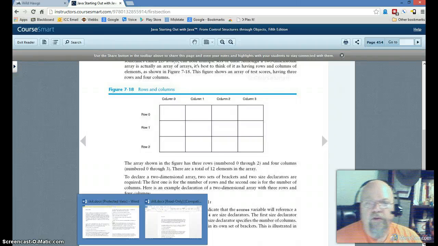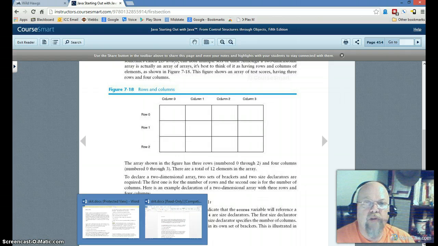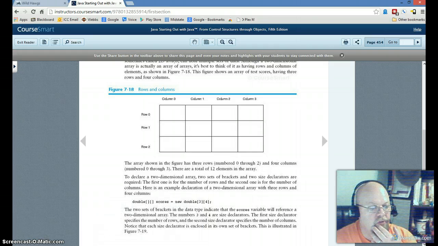Well, welcome to the 11th week. I'm sorry, I believe it's the 11th week. So anyways, we are basically covering the second half of chapter 7. And if you look on page 454, the very first thing it talks about is two-dimensional arrays.